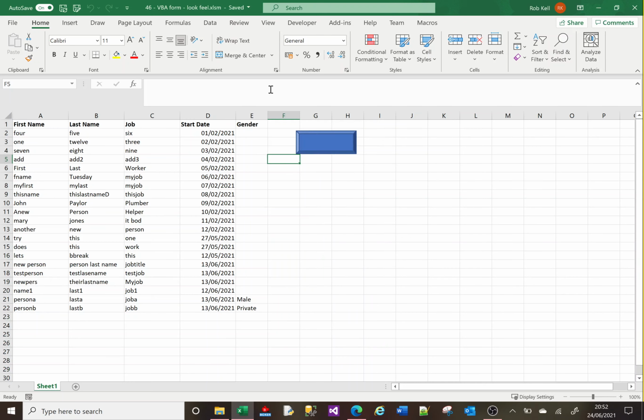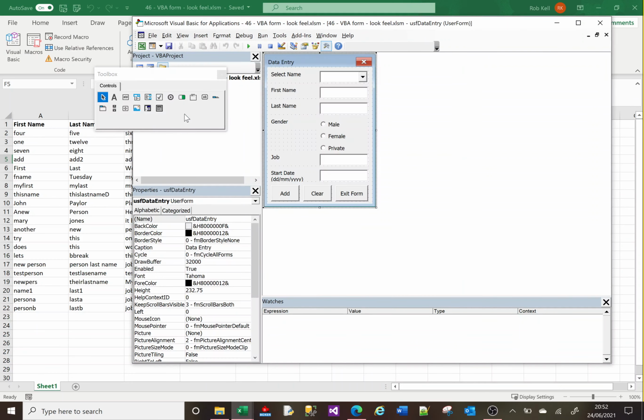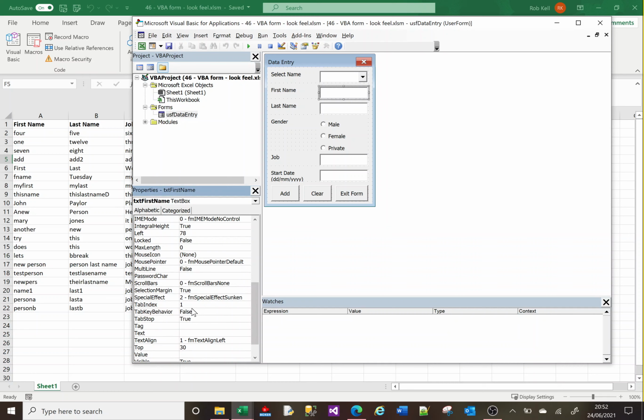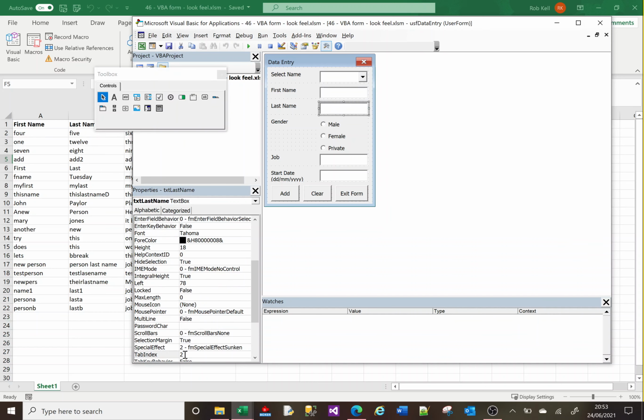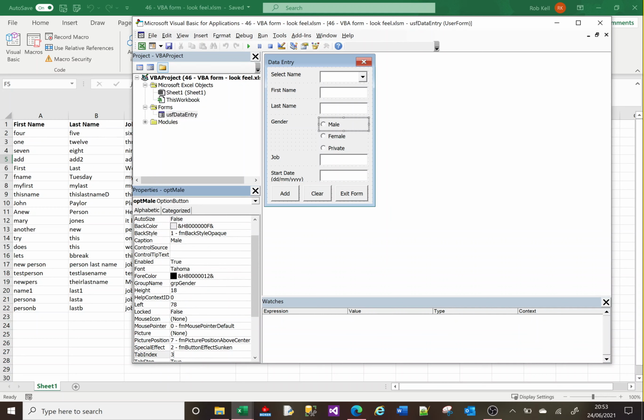If I exit the form, go to my developer tab, click on Visual Basic and find my user form, I'll click on this first name text box, and down here in our properties we've got this tab index option. Now, the text box has tab index 1, and when we open our form, this text box has the focus. It's the one that has our cursor flashing in it. When we press tab, ideally we want it to go to the last name field, which is tab index 2, so that's correct. When I press tab again, I want it to go to the male radio button. That currently has tab index 14, so I'm going to change that to tab index 3.